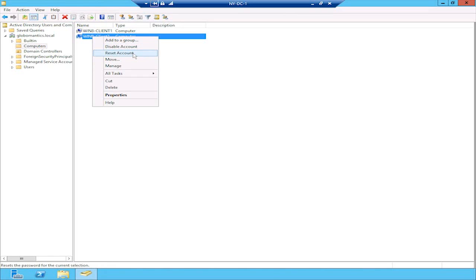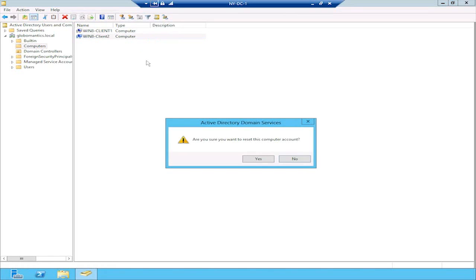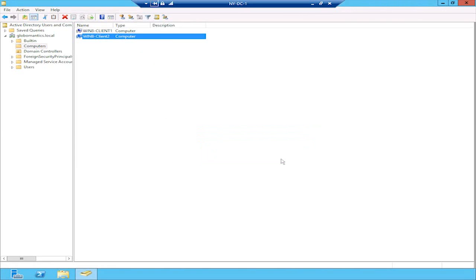Resetting the account is like resetting the password. And when I reset that account, it says, are you sure you want to do it? Yeah, let's do it. Okay, it's been done. Again, you're not putting in the password, you're just telling it to reset it.